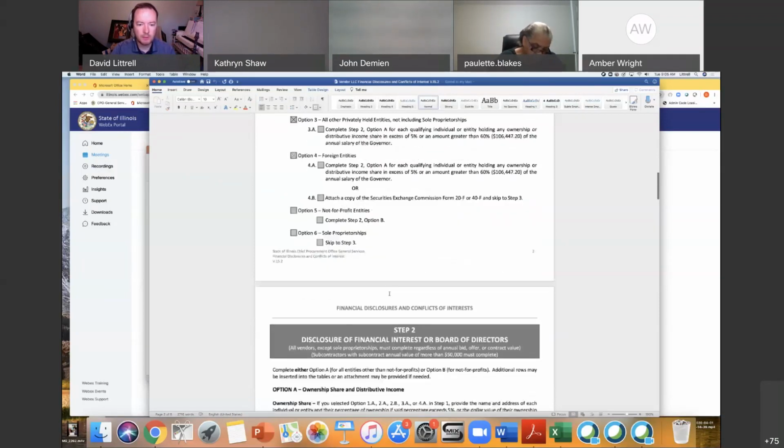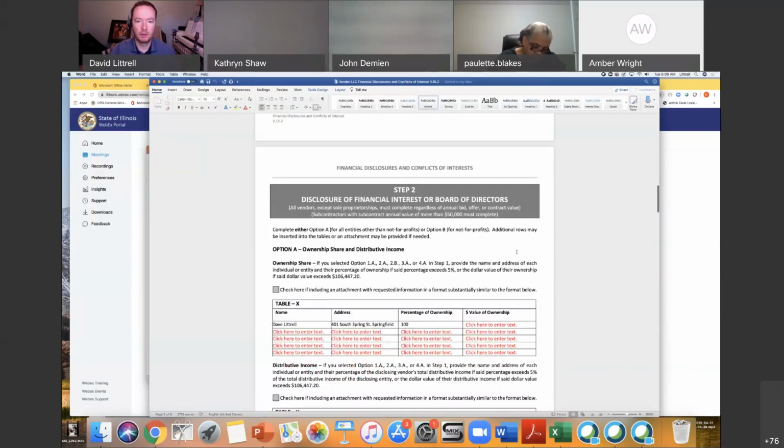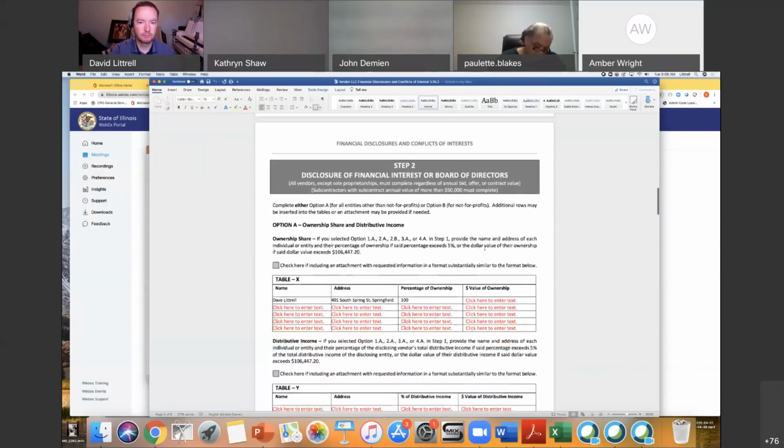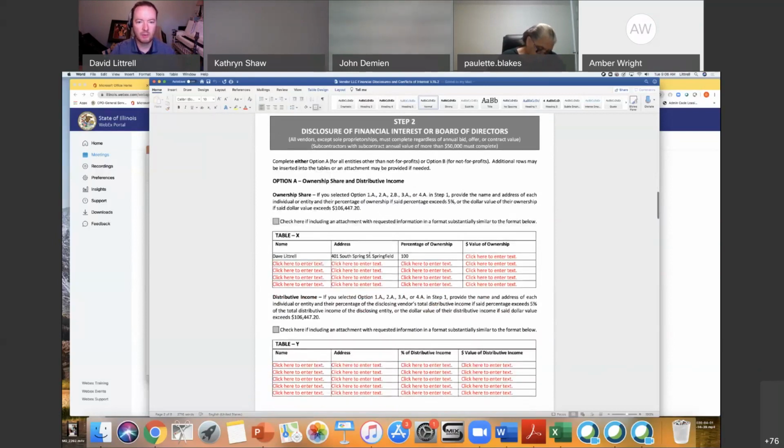So step 2, now this is where we're going to get the ownership information for your vendor. So I have Dave Luttrell, 401 South Spring. We have to have the address, and then the percentage of ownership versus the dollar value of the ownership. Now, it needs to be either one. You don't have to have both completed here.